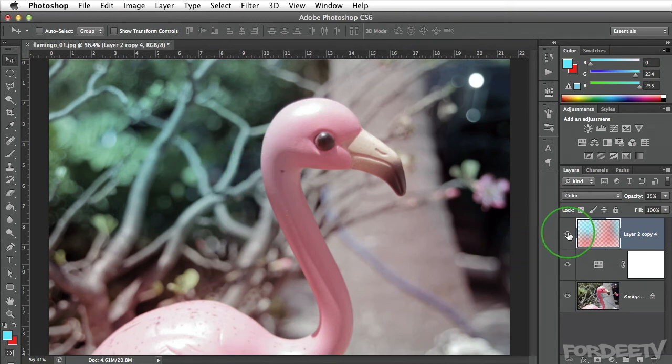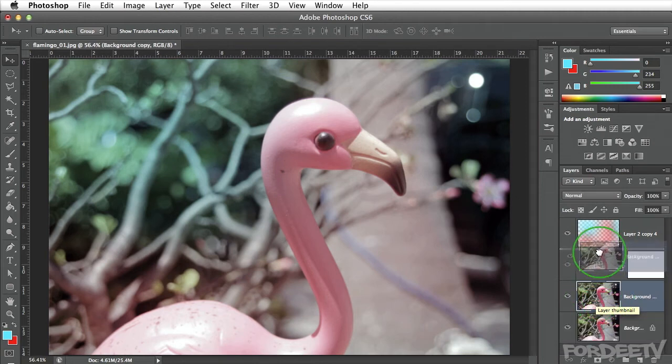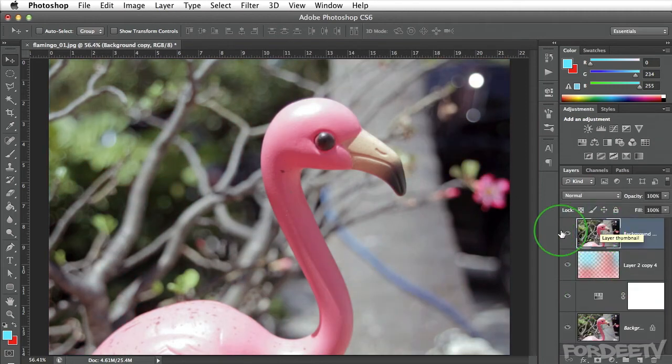Here's a before and after as I toggle the visibility of this layer on and off. All right, so looking good. Next, I'm going to select the background layer. I'm going to press Command J on my keyboard to duplicate that layer, and I'm going to click and drag it up to the top. So now you can see a before and after of what's happened so far.